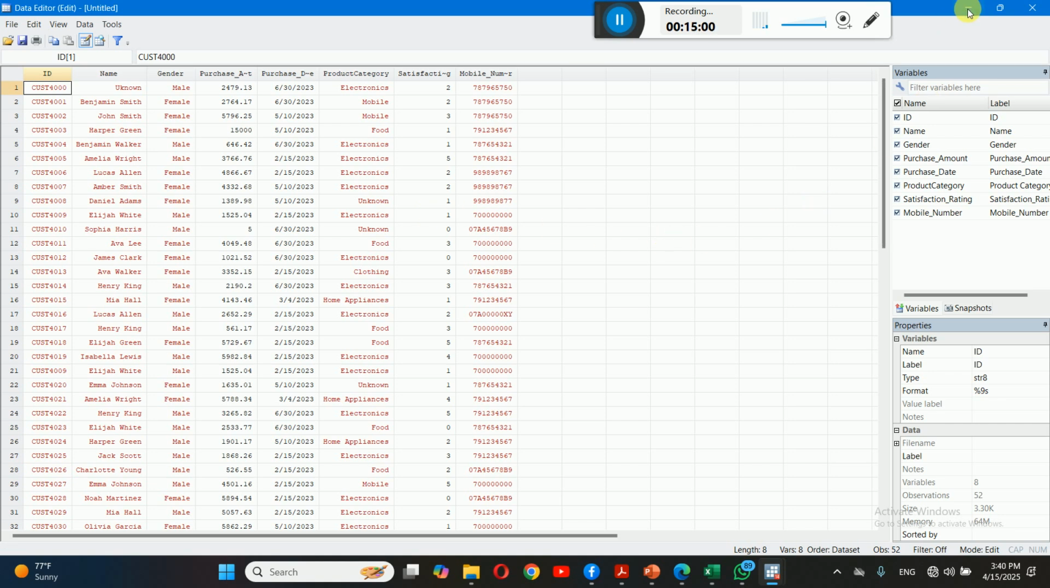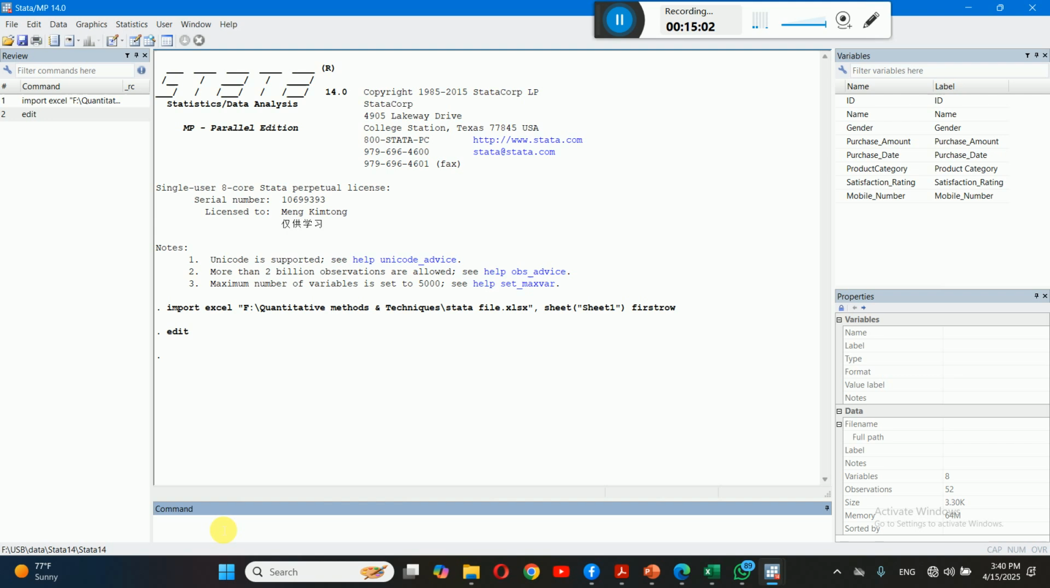One way in Stata to find outliers: here in the command you can type sort. What is sort? Sort, and then press space and select the variable which you would like to sort. I'm sorting by purchase amount, this one. Click on this arrow and then you have it, or you can type it simply, purchase amount. If you don't click, you can type it. Now when you press Enter, the purchase amount is sorted.